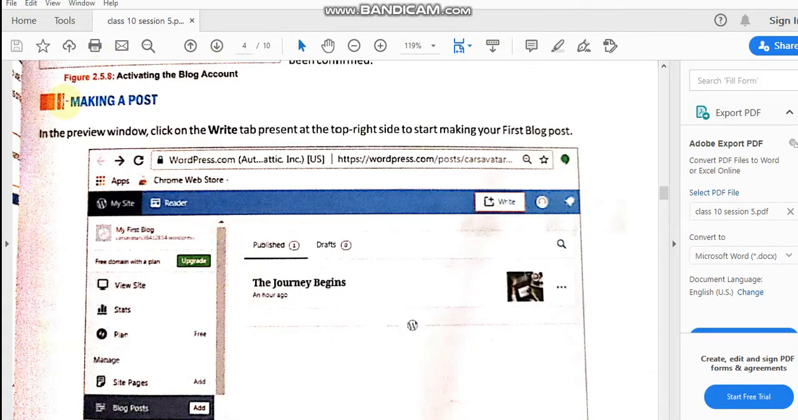So here we are in the making a post topic. Sorry, not button, it is just a topic. In the preview window, you have to click on the write tab present on the top right side to start making your first blog post. This way it will start.